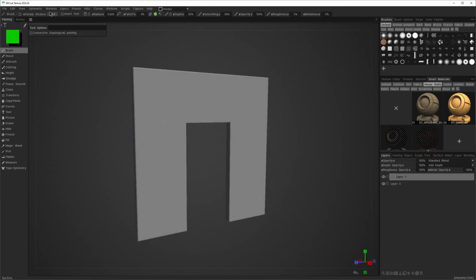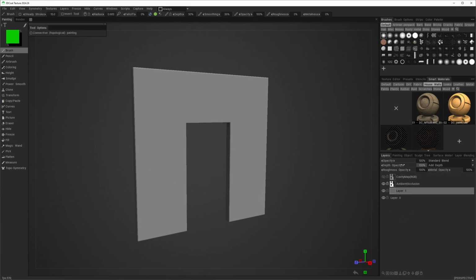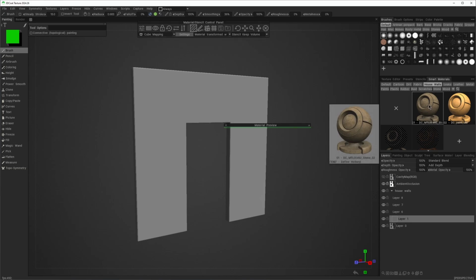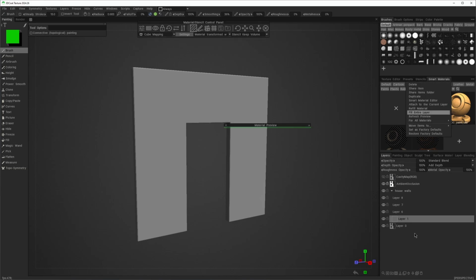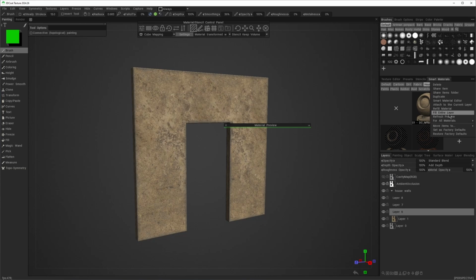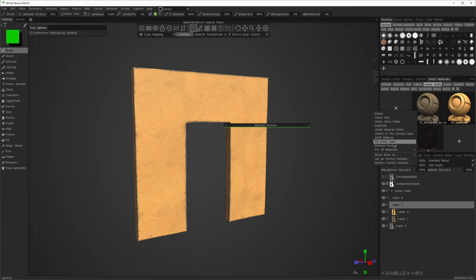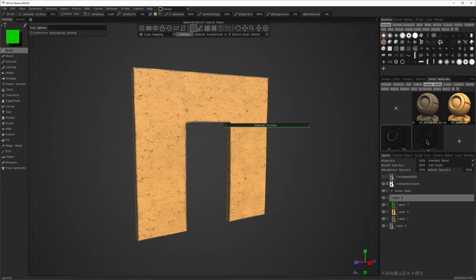Okay, so I've got my door here. So first thing I'm going to do is I'm going to calculate occlusion. Then we go ahead and calculate the curvature. And now that that's done, I'm going to add my folder. Then I'll add 2, 3, 4. Click on layer 1. Come up here. Right click, fill entire layer. Click on the next layer. Click on this, right click, fill entire layer. Next layer, next material, right click, fill entire layer. Next layer, next material, right click, fill entire layer.